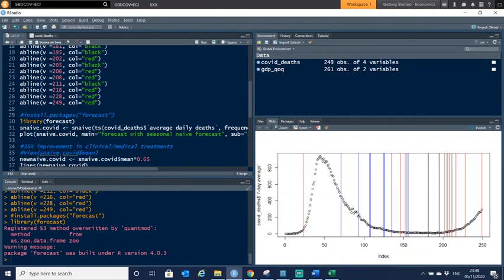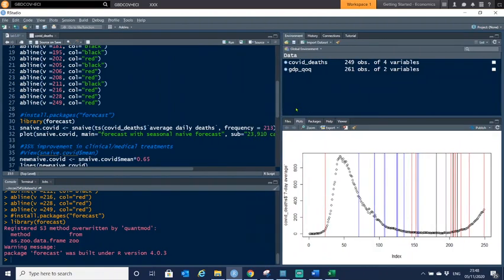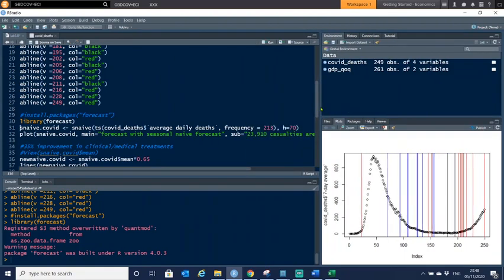We are running a naive forecast, and the frequency that I set here is 213, with a forecast of 70 periods. 213 in this data set is around here, when we are starting to get this rise in the coronavirus figures. So let's see how it goes. Control Enter.